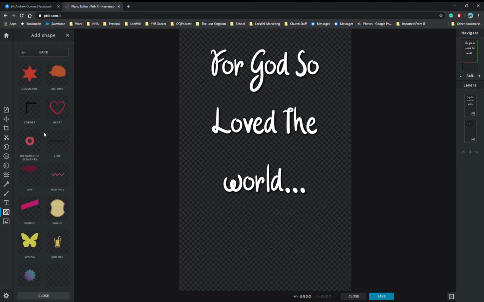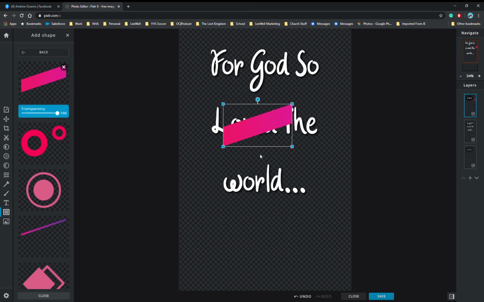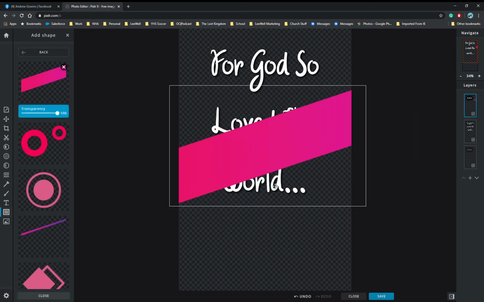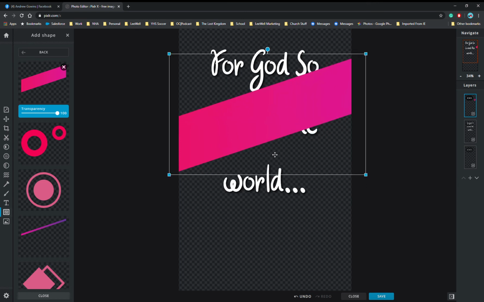But again, shapes, same thing. There are a lot of different shapes that you can add. So I could add this shape if I wanted to. We'll just play around with a couple different things here. We'll just do something like this. This is something I would never do for a shirt.